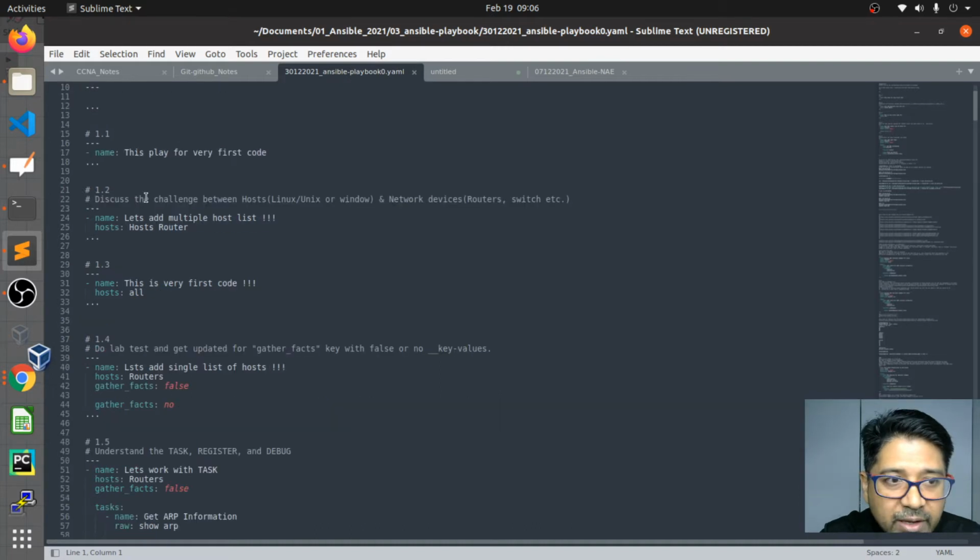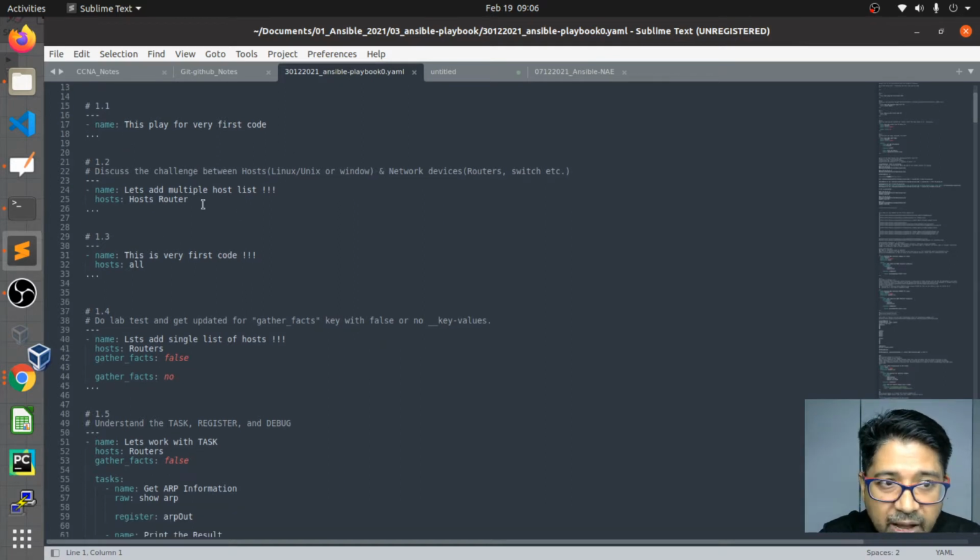Then we gave the name of the playbook as a list, followed by a dash, a space, and then the name attribute, immediately followed by a colon, then a space, and then write whatever you want. Then it will give an error: we need the host. Then we pass the host.